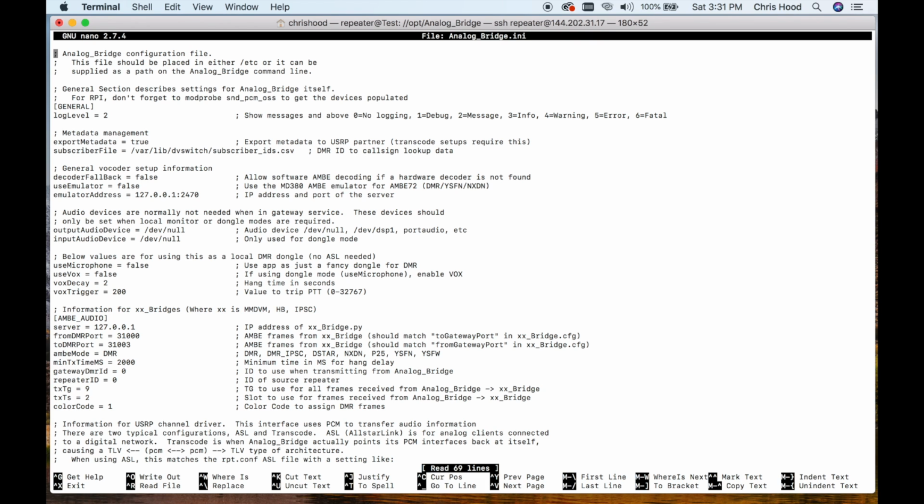If you're familiar, and obviously you're going to be fairly familiar with Allstar, it looks very similar to an Allstar setup here. So the first thing we're going to do is come down here to the decoder fallback. We want to set that to true. Then we want to go right here to use emulator. We want to make it true.